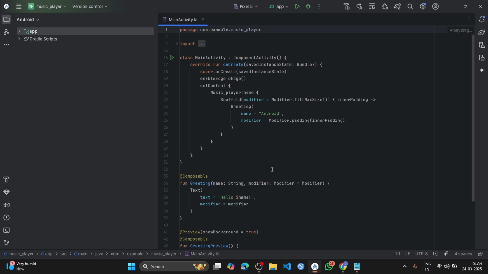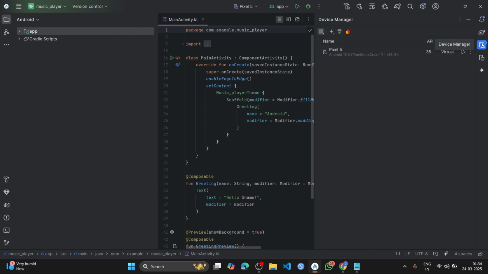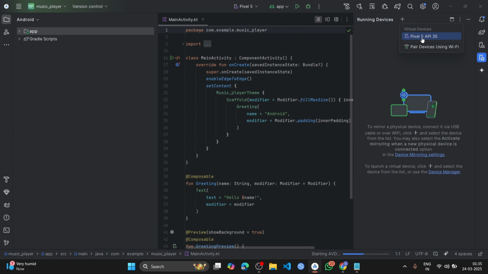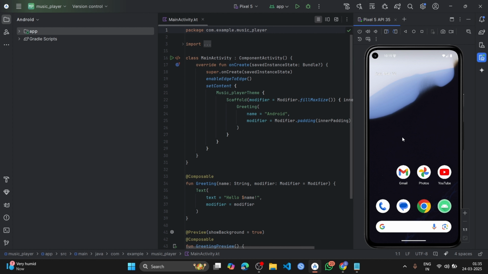The background task has been completed. So now let's set up the device. Click on your Device Manager. There you can see the Pixel 5. I have already created the virtual device. If you don't know how to create a virtual device, then comment down and I will make a special video on that. So click on it and add Pixel 5 API. Yes, you can see the device is ready.